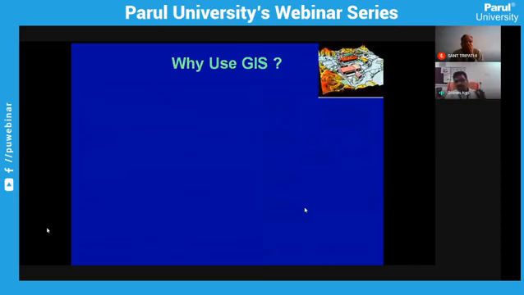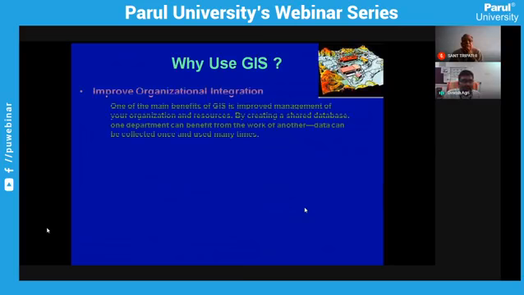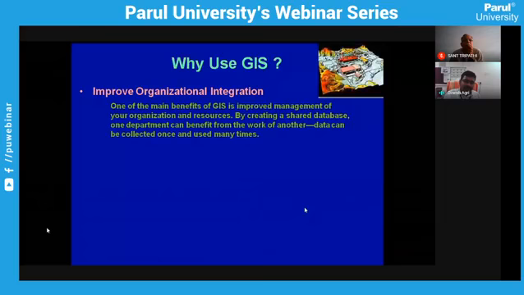So why should we use GIS? I will go one by one. First, to improve organizational integration. In any government department and all companies, they use various kinds of information that we have to organize in a particular sequence. Then only can we get meaningful information as and when required. For that, we have to give the information in a GIS-enabled mode. Then only can we understand these resources effectively.